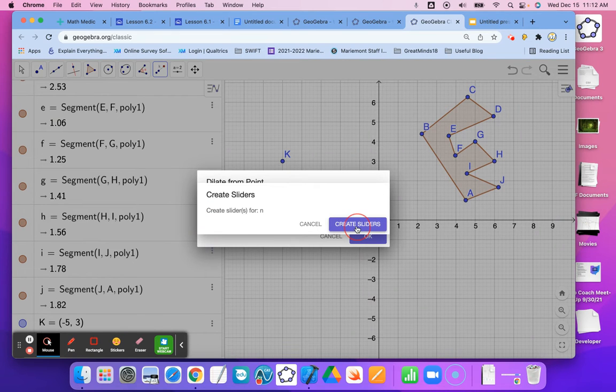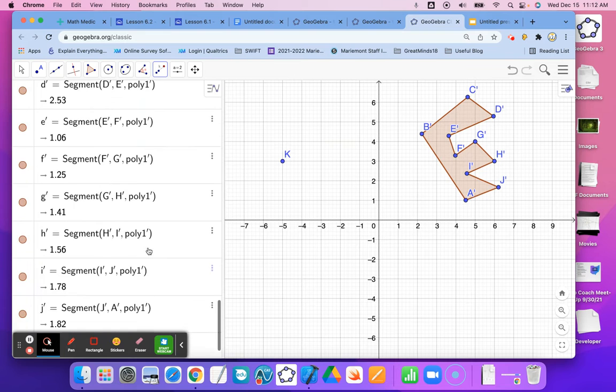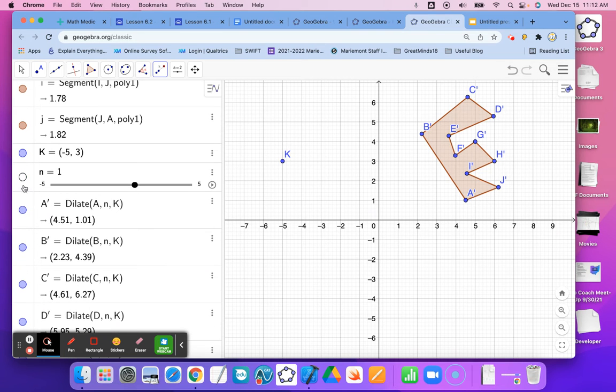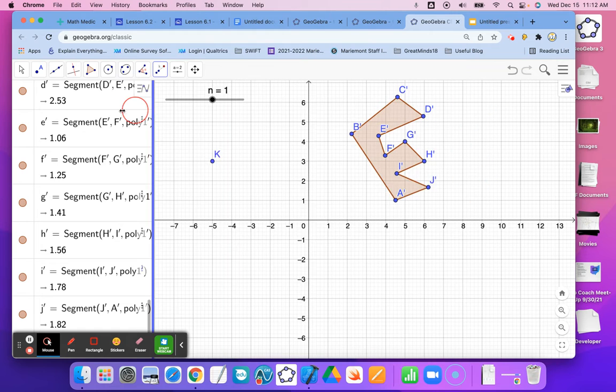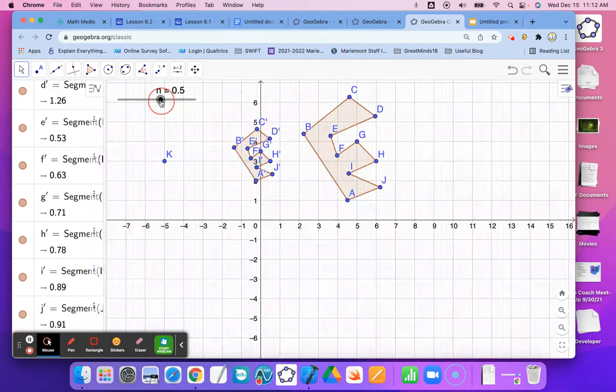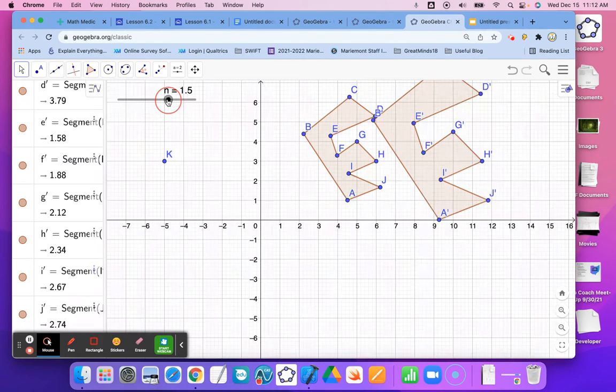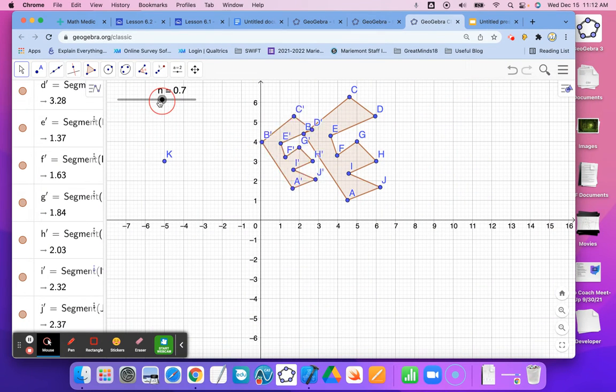So I'll create a slider, and that slider goes up here, probably goes, there it is, right up here at the top. I'm going to click on this to show it, and I'm going to make this a little bit smaller. So now the students can drag around this slider to change the size of the image. So when n is larger than 1, my image is larger than the original image. And when it's negative, it flips upside down.